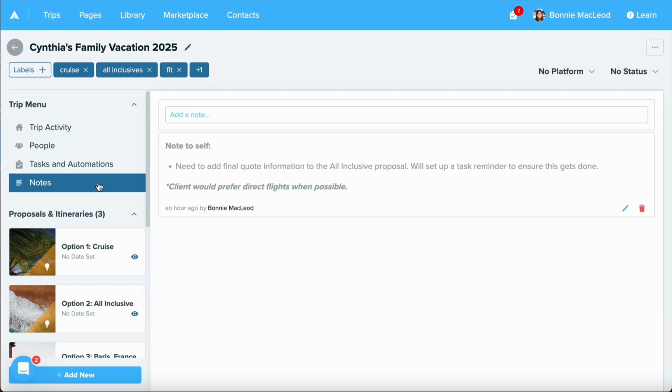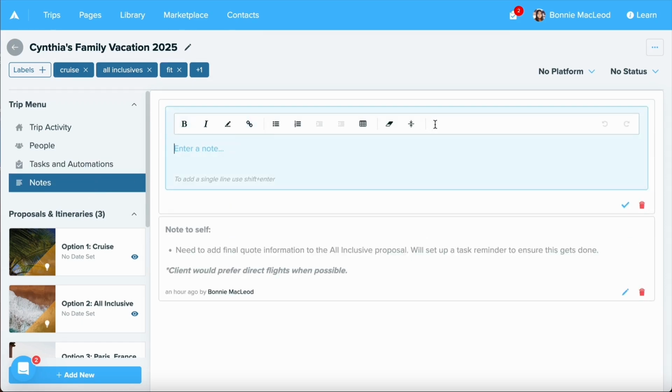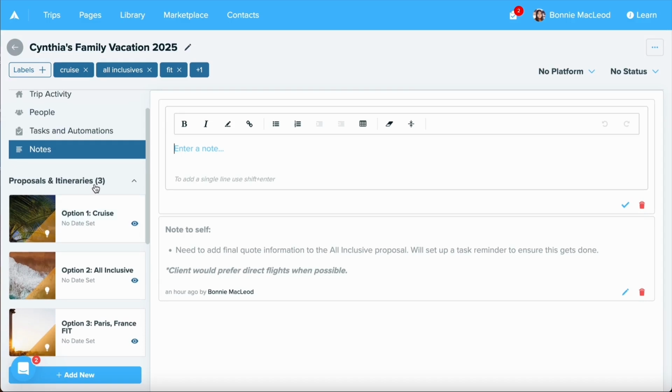And lastly, we'll have the Notes area. This is where you can type in to start a note, format it how you would like, and you can see who added the note and when they added the note. This is a great place if you want to add a note to yourself, team members, or collaborators on this trip. Below this will be your proposals and itinerary.